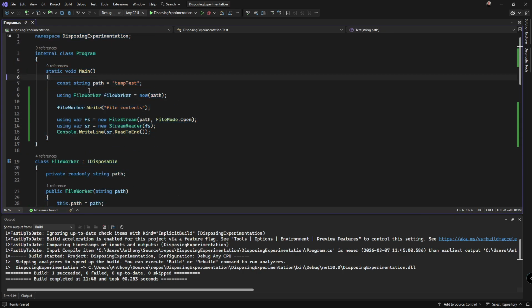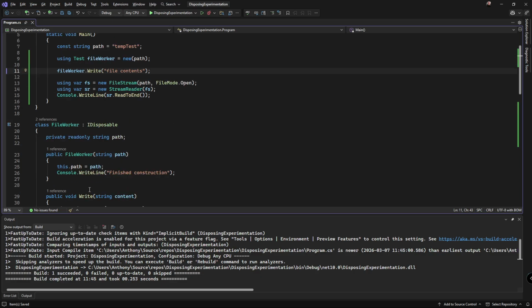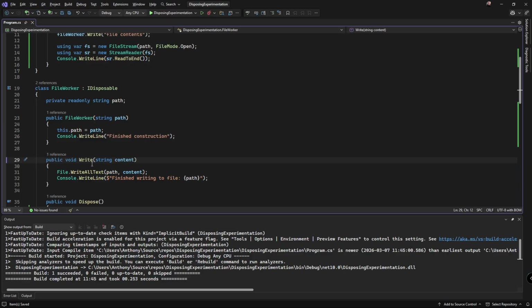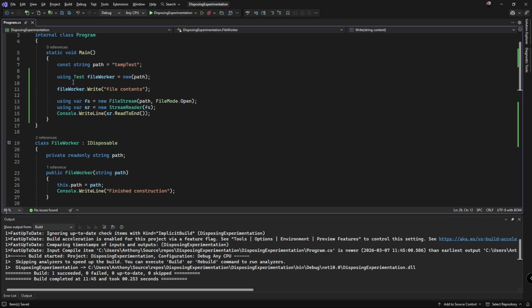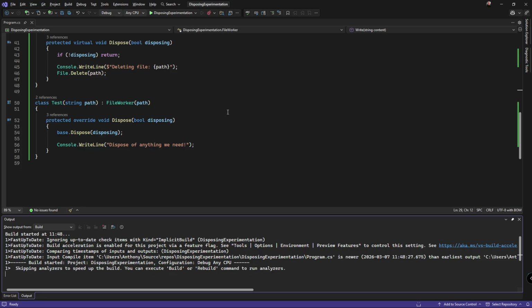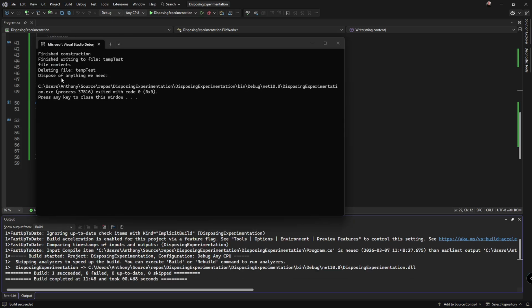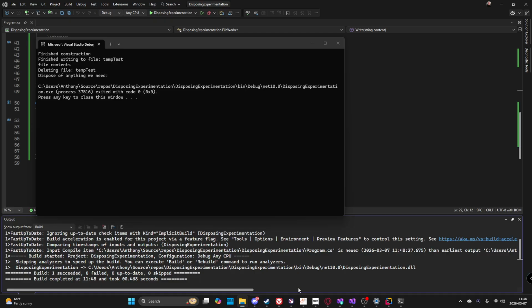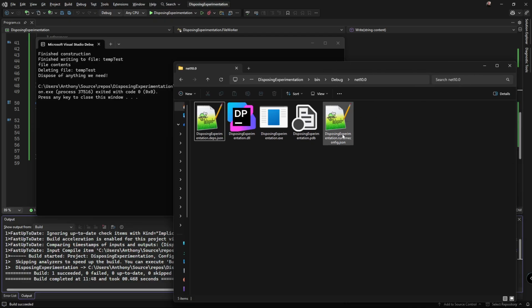So then if we call that up here, let's just do that and call it Test. Now everything else stays the same because I don't have these as abstract, so we can just use them directly. Now we should see this line of text. So let's see. Dispose of anything we need. And over here, it deleted the file. Good. So there we go.